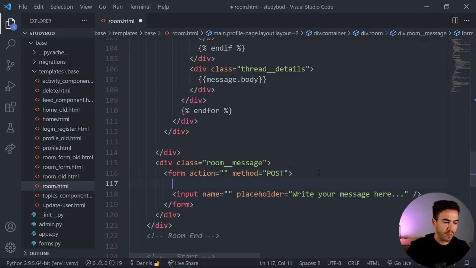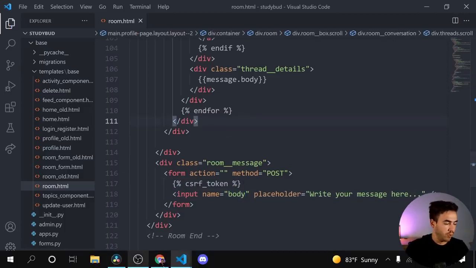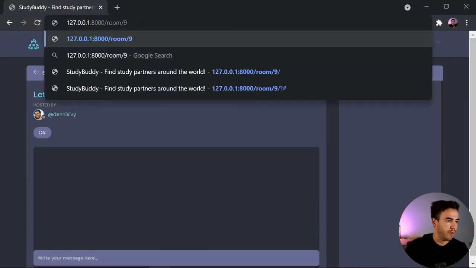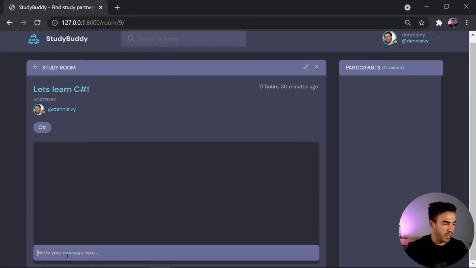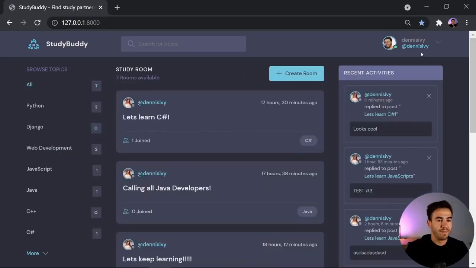Anytime we are sending a post method, we want to add in a CSRF token. So csrf_token, and we need to pass in the name here. So this is going to be the body of the actual form. So let's give that a test here. So if I refresh that, it looks like it added in a search parameter. We'll go ahead and refresh that, and we'll just say, looks cool. And there we go. Okay, so that's working now. It just added us to the participants. Everything looks good. And let's go ahead and add in the delete template.